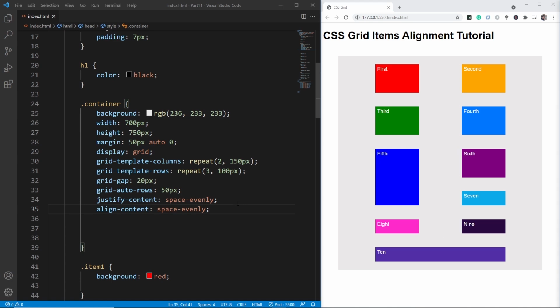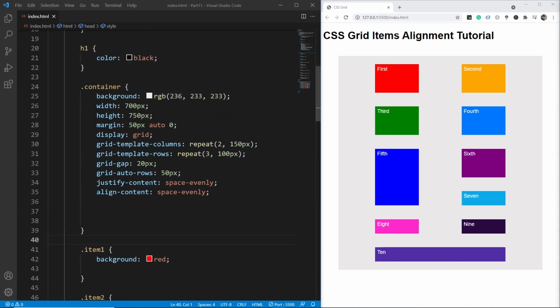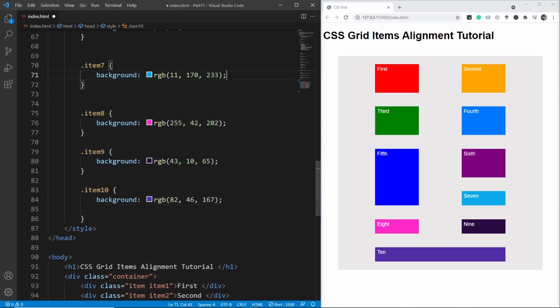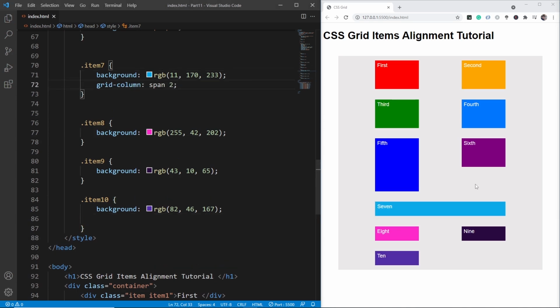Let me show you one thing. Here you can see we spanned our column 10 two times. So I'm going to remove the grid-column property from item 10, and now I'm going to span item 7. I'm going to paste it here. If I save this file, here you can see a gap, an unfilled space. If you are working with a complex grid structure, sometimes this kind of problem is awkward.